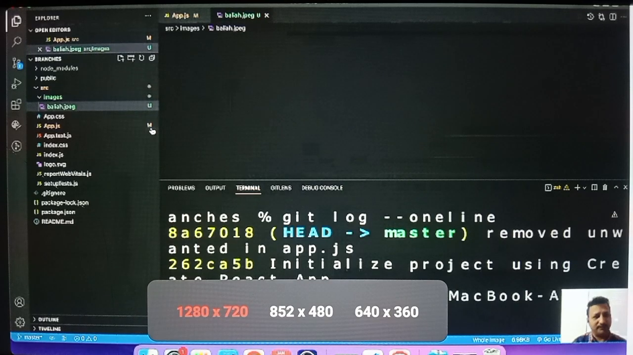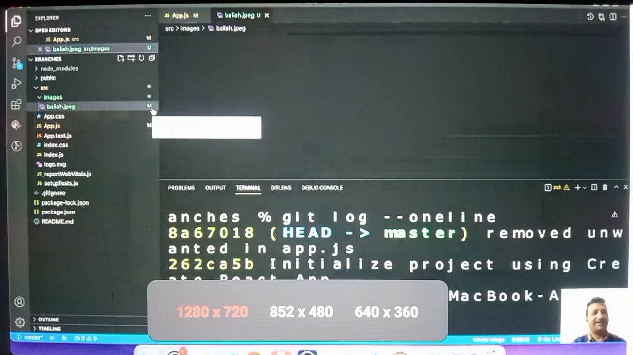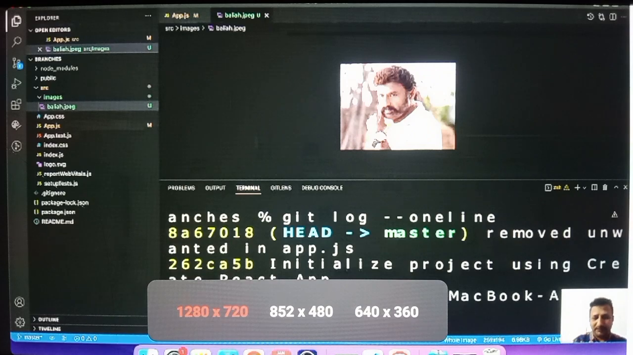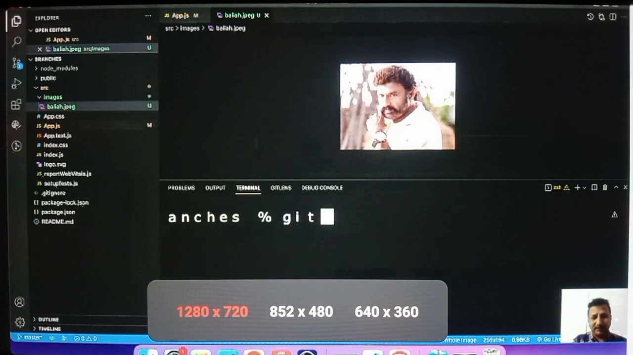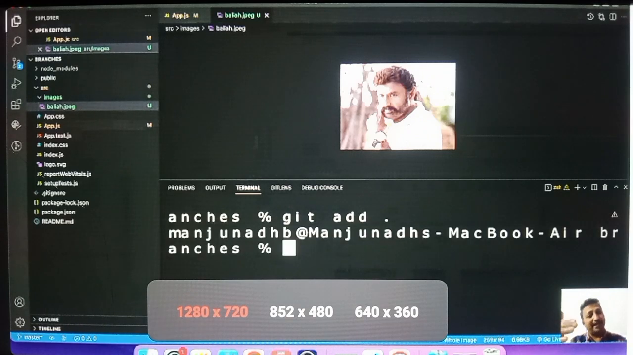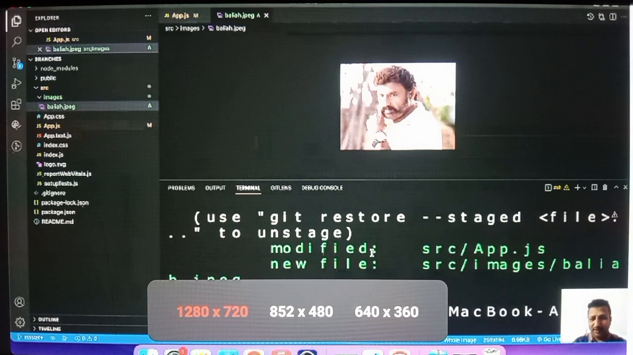See, are you able to see? That means that is untracked. M, that is tracked but modified. Now what I will do, I will simply say git add . Now both have been added to staging. Now see here, I'll say git status. Now see, one is modified and there is a new file. Both have been added to staging.